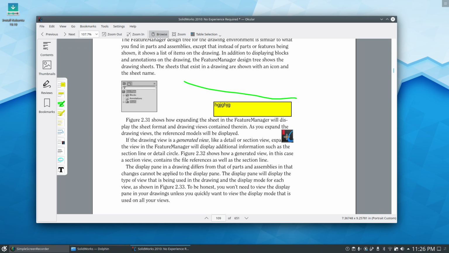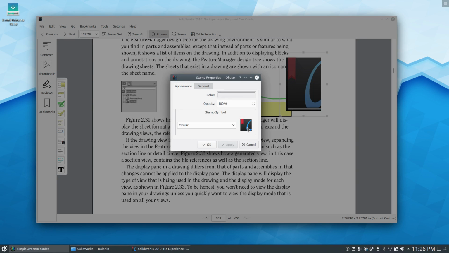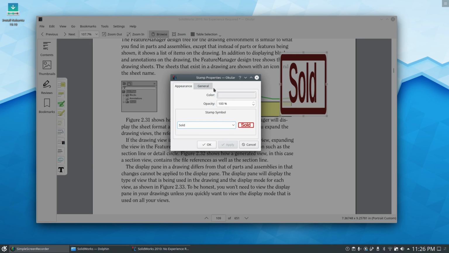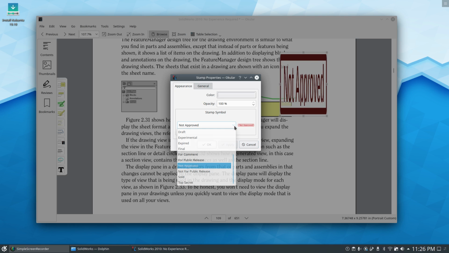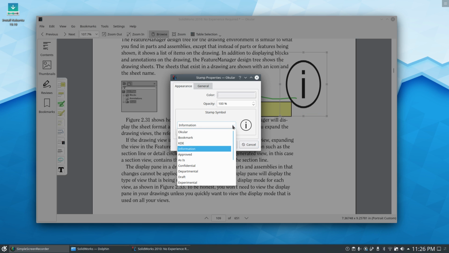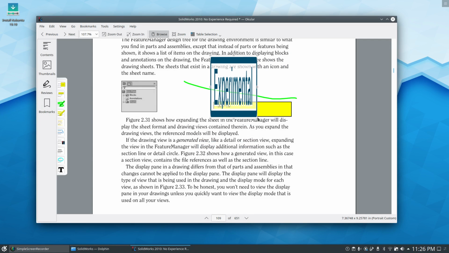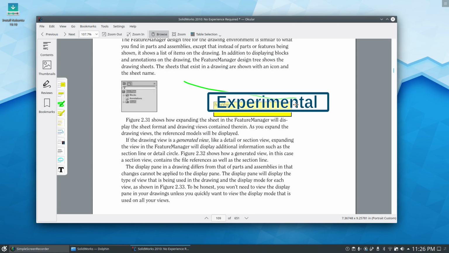I never used it. Oh my god, now you can even stamp. I think this is a new feature. And stamp, open pop-up note, properties. I think under properties I can change the stamp symbol, top secret. Wow, this is a nice addition. I think you can now even add a stamp to your PDF file. Not approved. I hope they add more features in the future. Information, let's say experimental. So this is a nice, like next level.